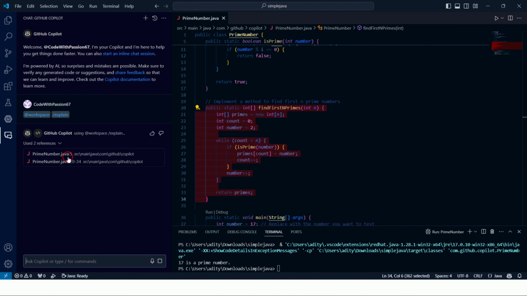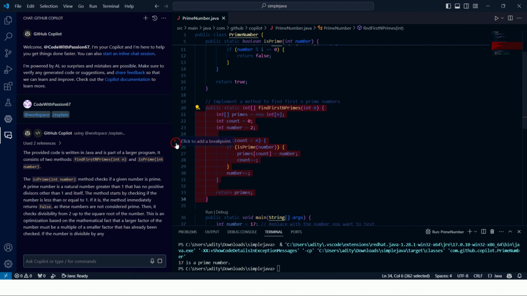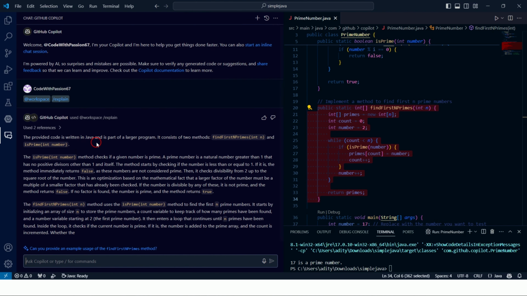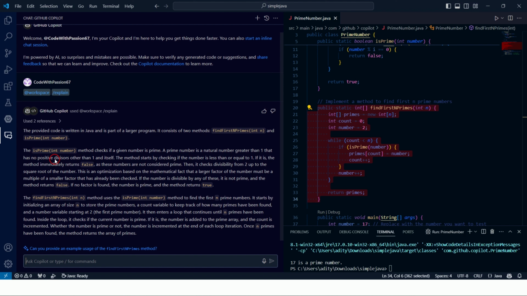What it is doing is, from line number 20 to 34, it's trying to give us an explanation. So just look at this explanation. I'm enlarging it for your better understanding. The provided code is written in Java and is part of a larger program. It consists of two methods: firstNPrimeNumbers and isPrime. The isPrime method checks if a given number is prime, and a prime number is a natural number greater than 1. It gave the description of the prime number and how isPrime works.